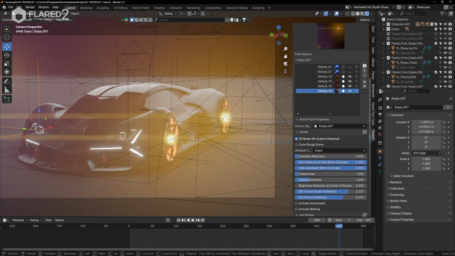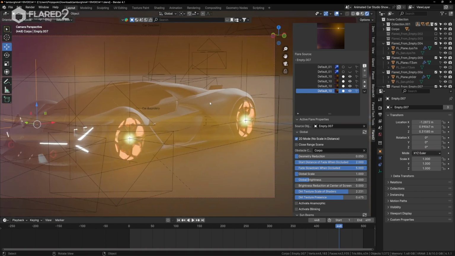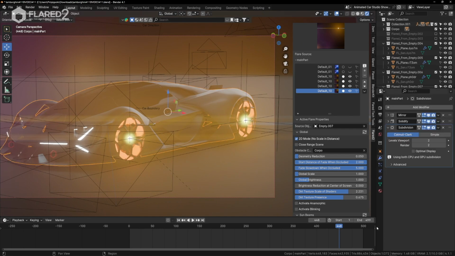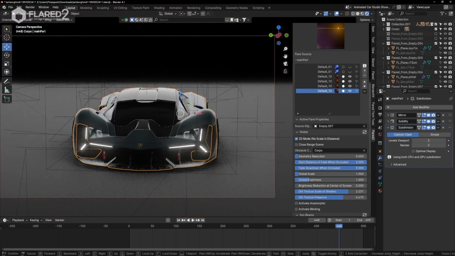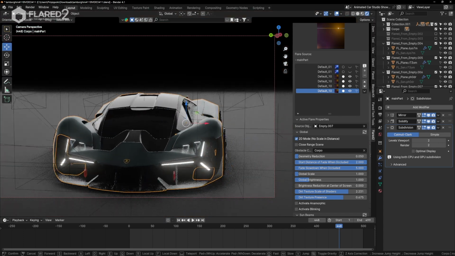The higher the threshold, the more simplified the geometry becomes. Typically, a value of 0.05 yields a good result. Just note that increasing the value doesn't always linearly decrease lag, so feel free to experiment to find the settings that best suit your needs.